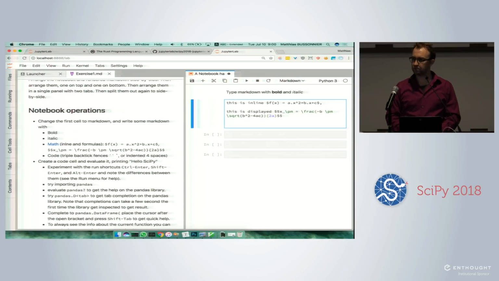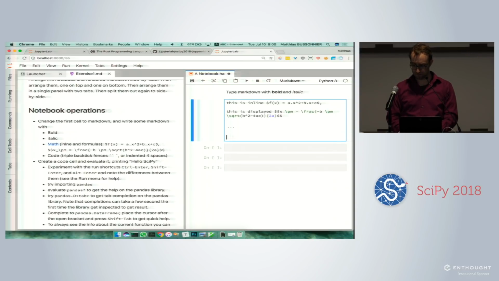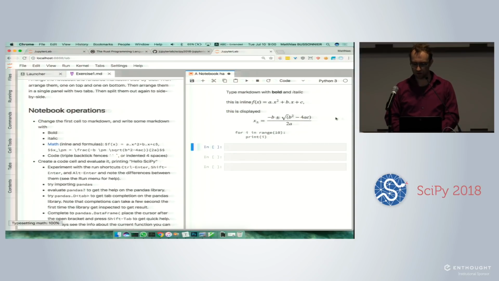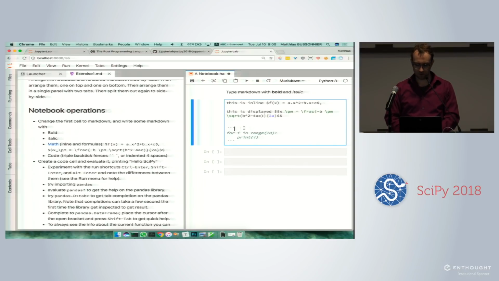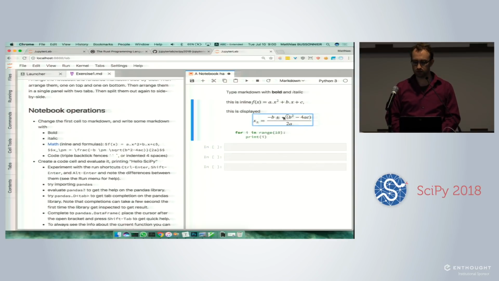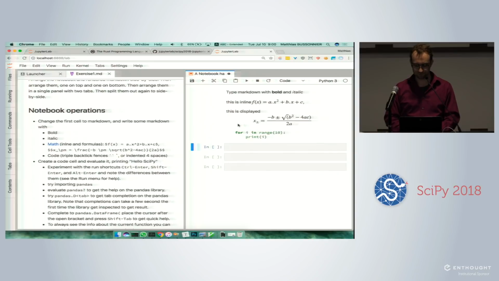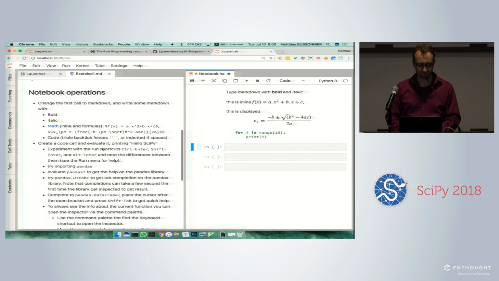And if you want to have some code snippets that are non-executable, you can put them between backticks: for i in range 10, print i. And so that will render in a Markdown cell, and you can even put a language here. The other thing you can do when you want to edit a cell is double click on it, and it will switch to edit mode.